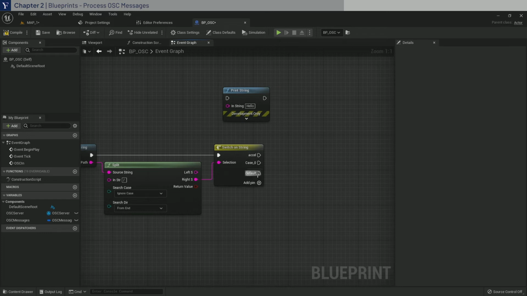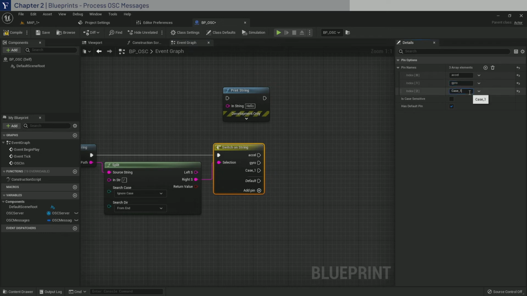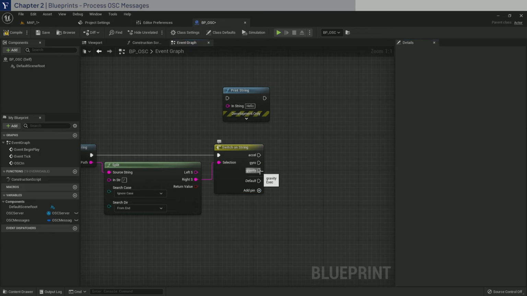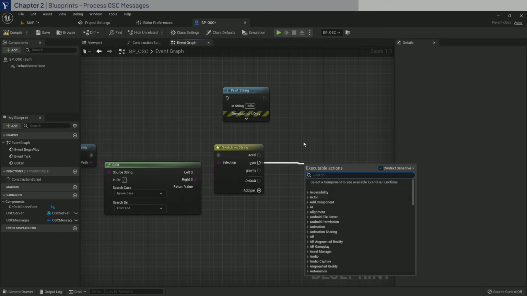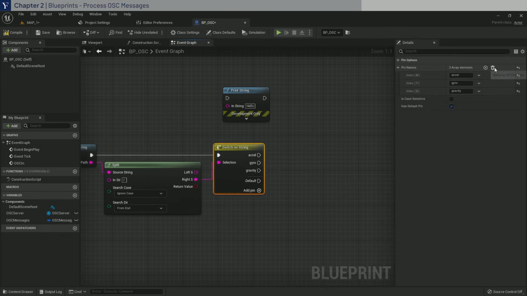Don't follow what I'm doing now. But for example, for more complex projects, we can receive multiple kinds of sensor values like gyro, gravity, and we'd simply add more pins here on switch on string and set the name. But for now, we only need Excel.